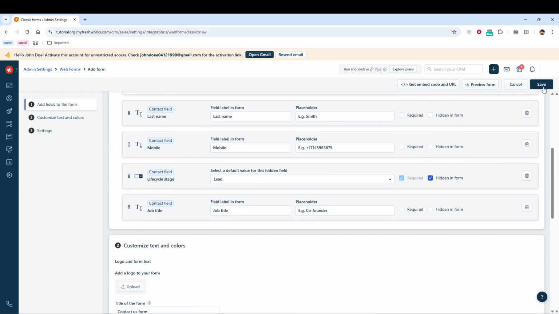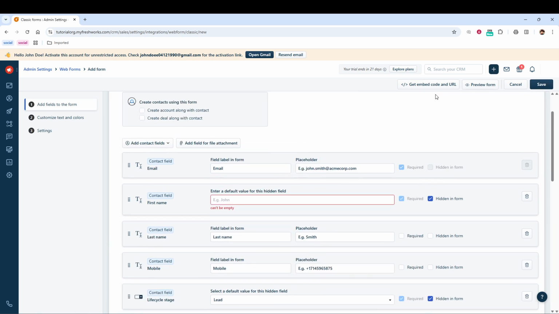Then select Get Code Snippet. This provides the HTML or JavaScript code you will embed on your website. Copy the snippet carefully, making sure you capture the entire block.